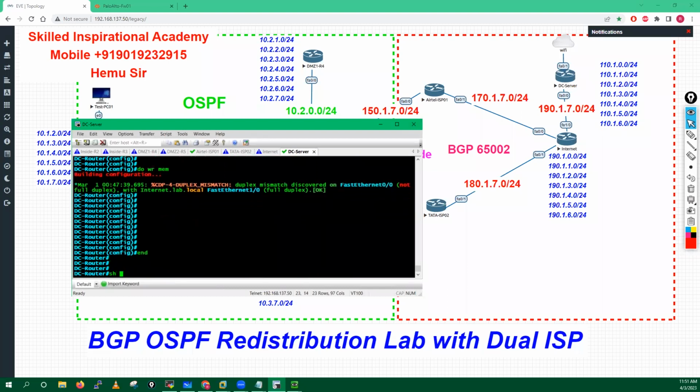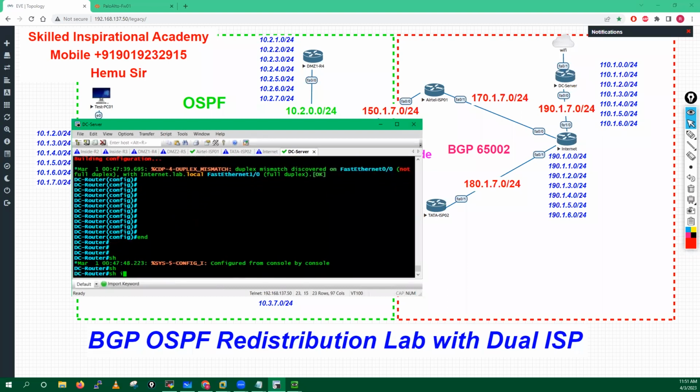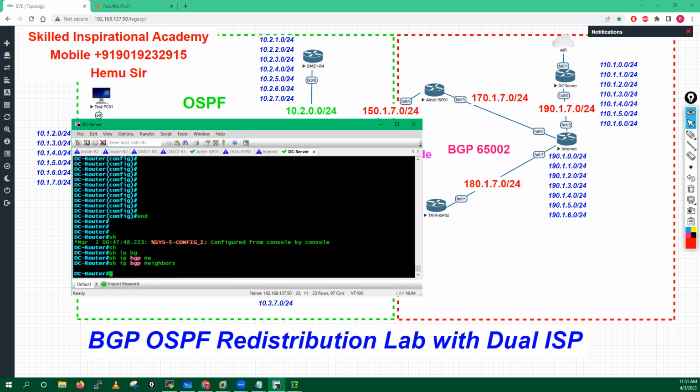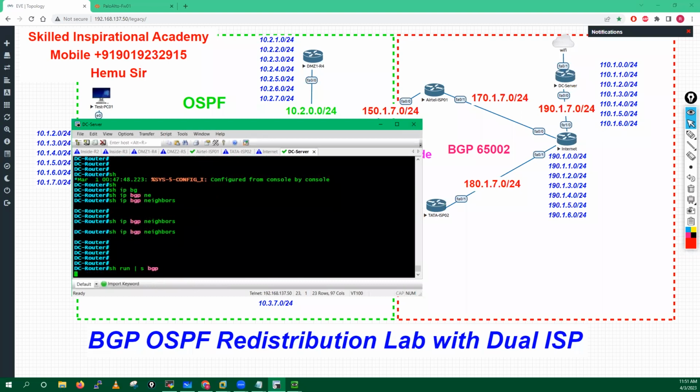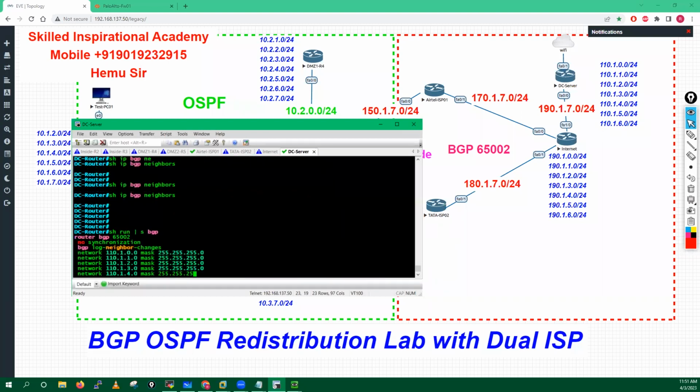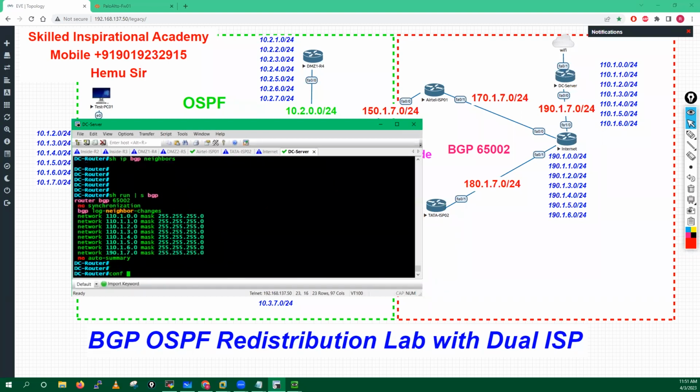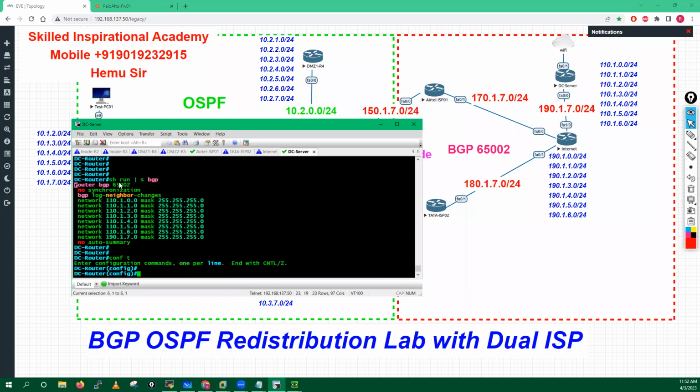Show IP BGP neighbor. We don't have any neighbor here. So show run section BGP. We have just defined the network. We have not defined anything with regards to the neighbor details.